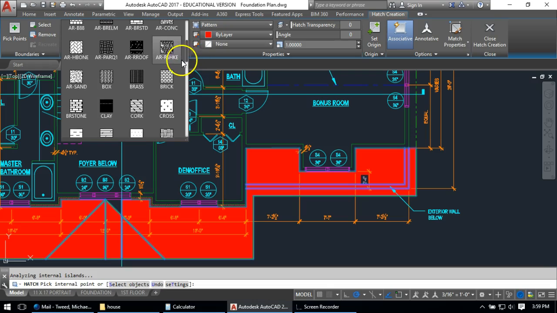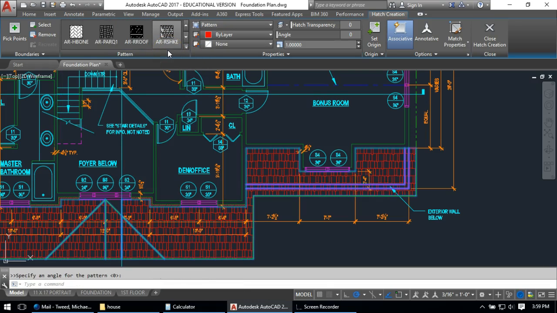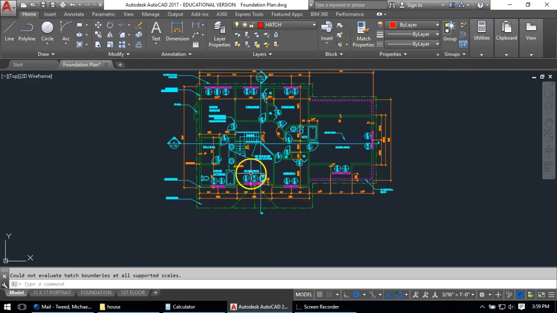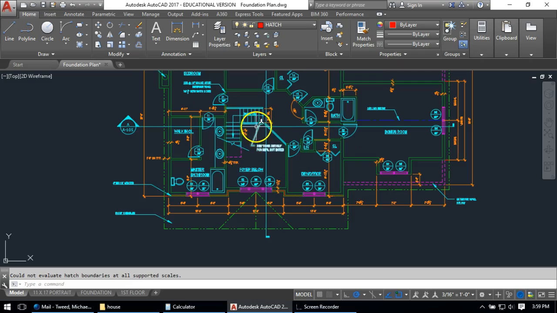AR shake right here, and it wants to be a scale of 1, which we have, so I've got that, and I can hit enter. Hey, what happened to my hatch? Disappeared. Oh no, what did I do? I think I hit enter and deleted it. Let me try again.